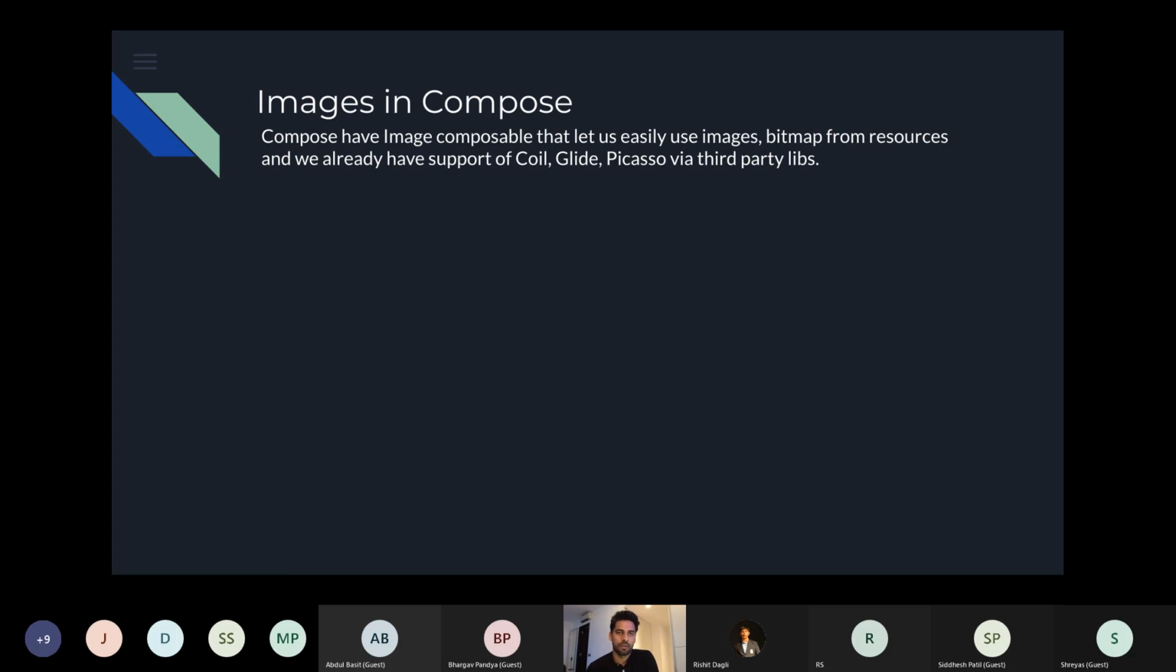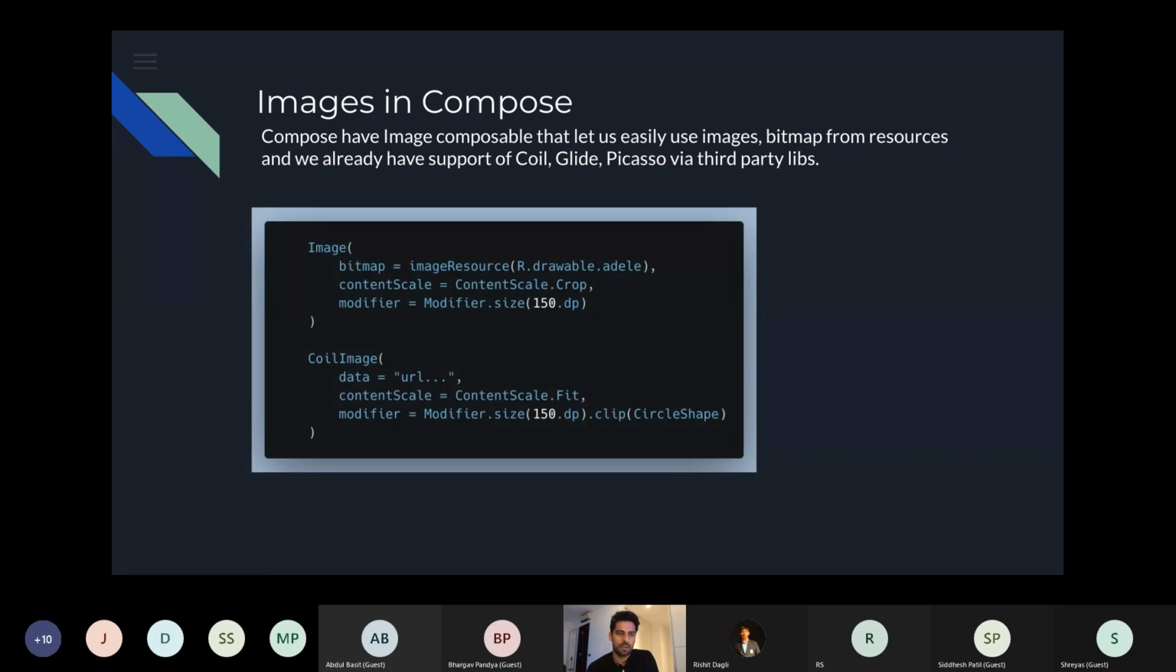Similarly to Icon, Compose has an Image composable as well, which uses images or bitmaps from the resources. We have also already seen the support of Coil, Glide, or Picasso, which are popular Android third-party libraries. So you can easily call an Image composable or a Coil image or a Glide image, and you just pass your data and the content scale, how you want it to scale.